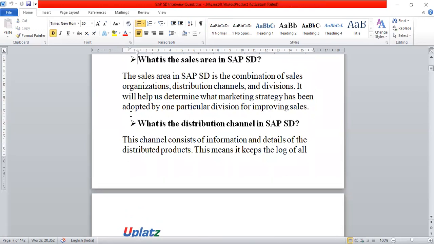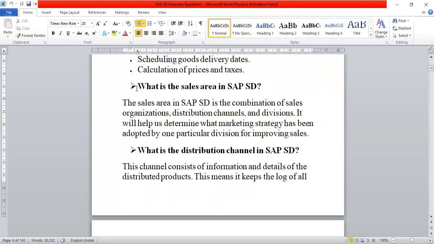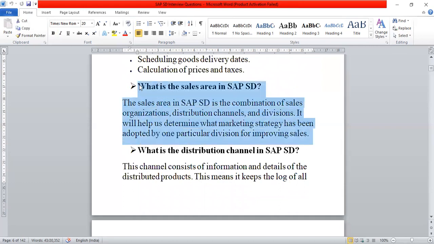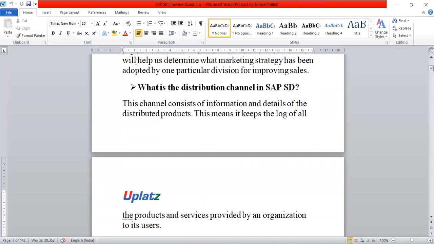We go to the next question. What is the sales area in SAP SD? The sales area in SAP SD is the combination of sales organization, distribution channel and division. So the combination of sales organization, distribution channel and division is called the sales area. It will help us to determine what marketing strategy has been adopted by one particular division for improving the sales.